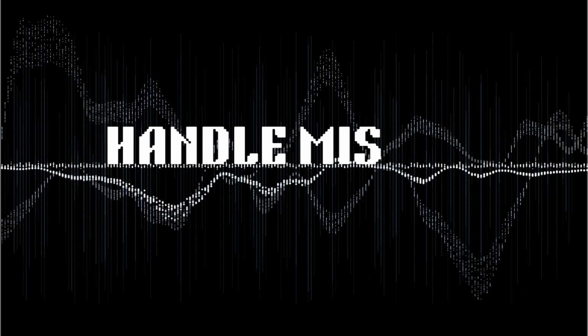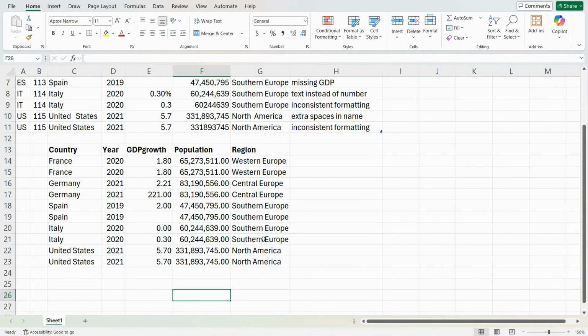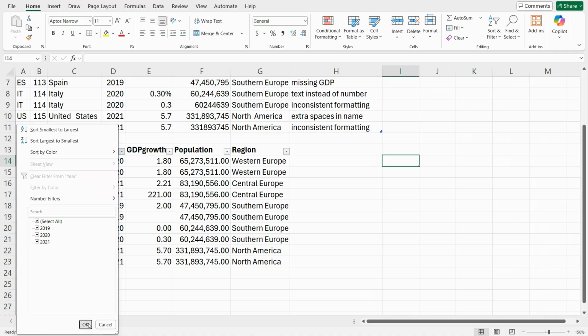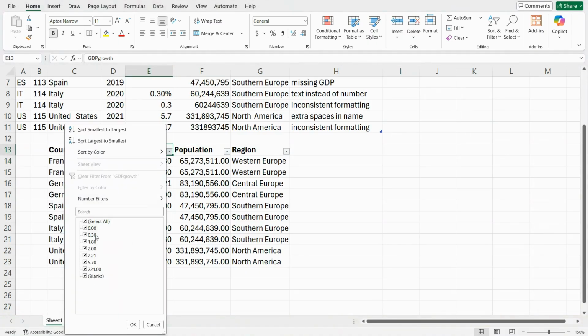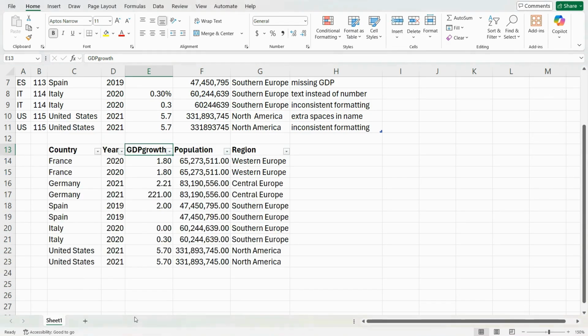I will now show you how to handle missing values. This is a small dataset, and as such we can already spot the missing values by simply looking at it. One of the GDP growth values for Spain is missing. When dealing with large datasets, you can detect missing values by using filters. I will look at each field to see if there are any blanks. For country and year there are none. For GDP growth there is 1. Population and region have no blank fields.